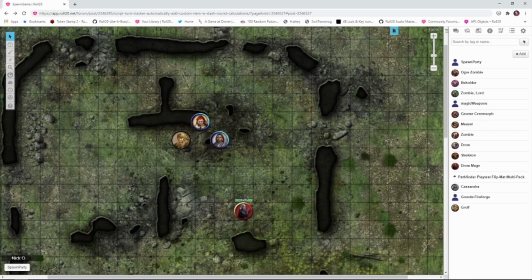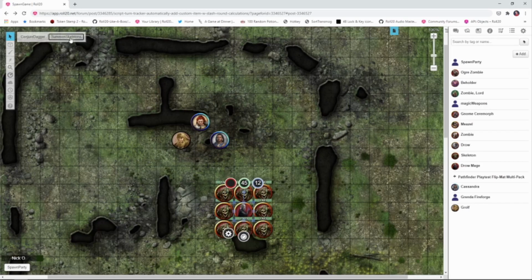Okay, so next up, let's talk about summoning monsters. And let's say that our necromancer here wants to summon a bunch of skeletons, like so. In order for this to work, we need to make sure that the skeleton is in our game already. It's already in our journal. If you try to summon a monster that isn't in your journal, then you're going to get an error message. That's the prerequisite to summoning any monster. Make sure that it's already in your journal.